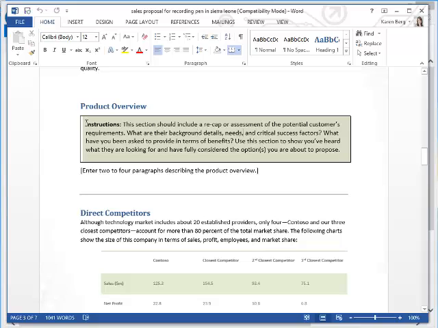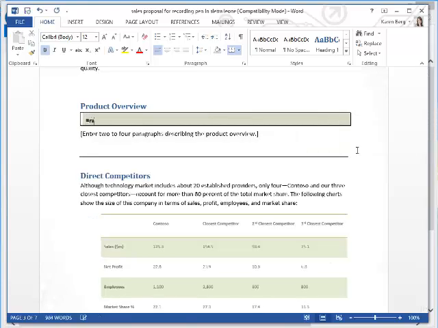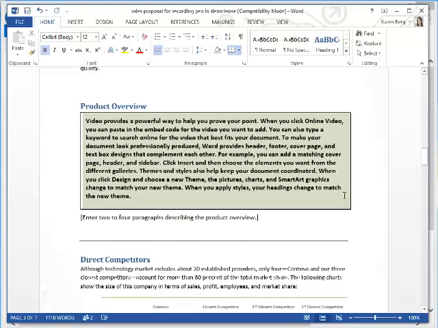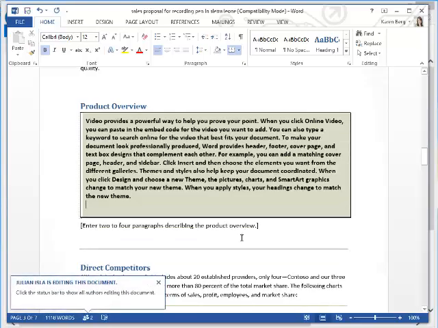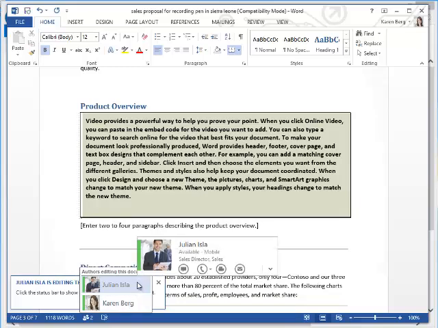and I can start making some more edits. Now while I'm making changes to the product overview, at the same time Julian is going to start working on this document too. And you see at the bottom a message pops up saying, hey, Julian is also now working on this document.